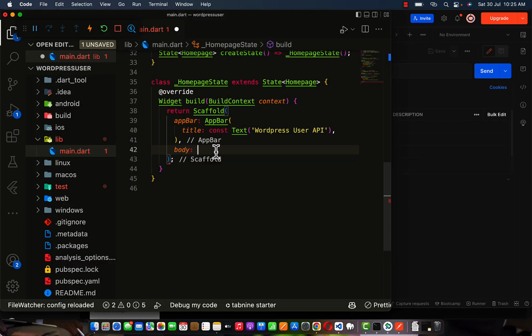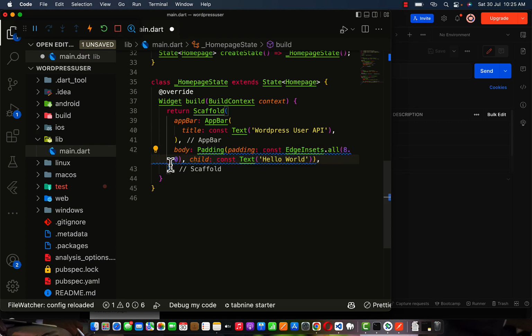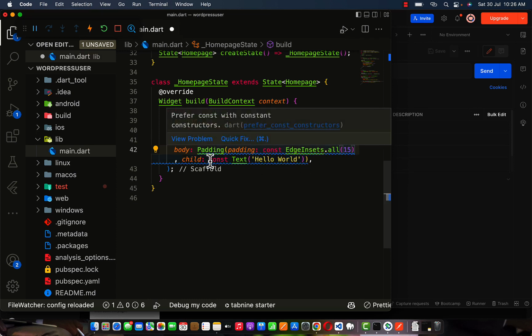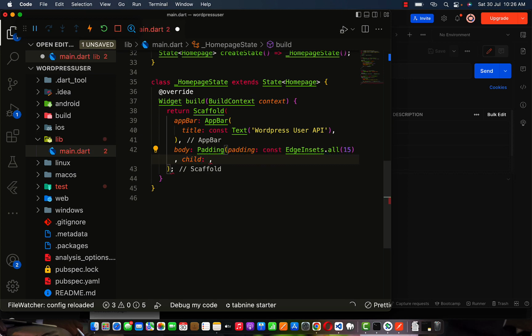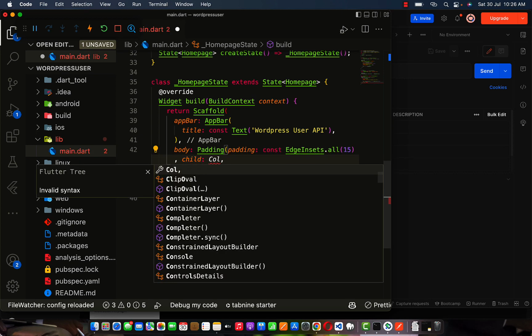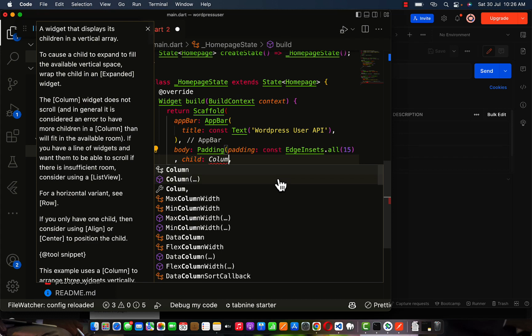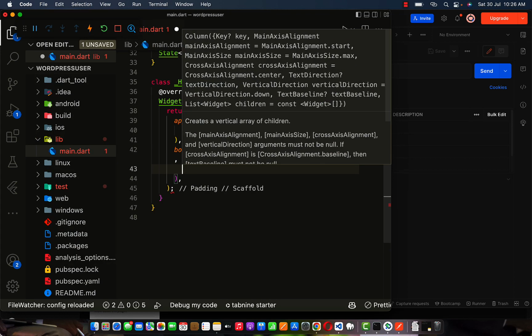So over here now we're going to have a padding. Let's introduce the padding now. We are going to use 8.0, or we should use 15. I think 15 will be awesome. So let's use 15. Let me change this 8.0 to 15. And the child is going to be column. So let's take this out and add column into it. Then column takes in children.